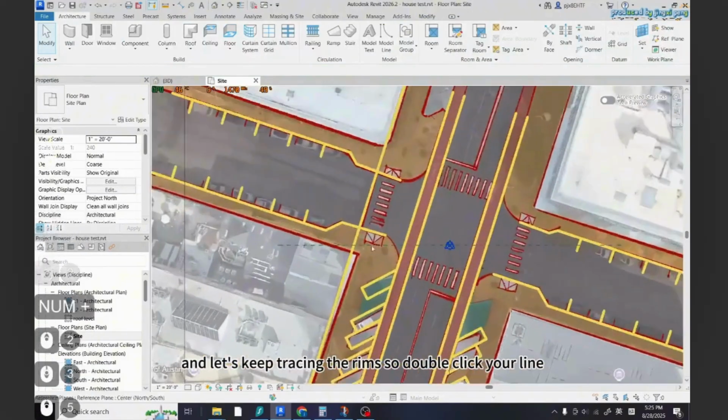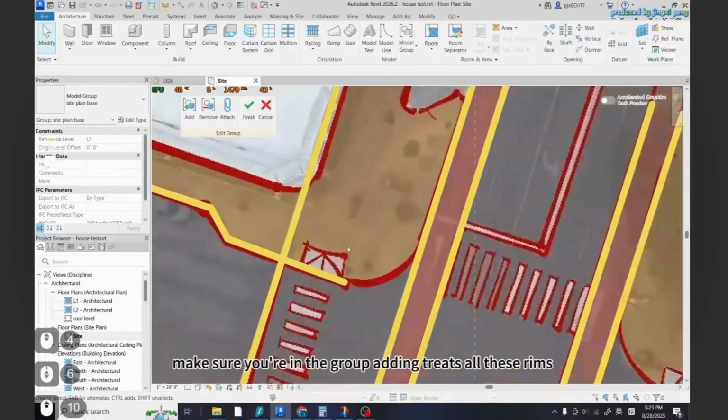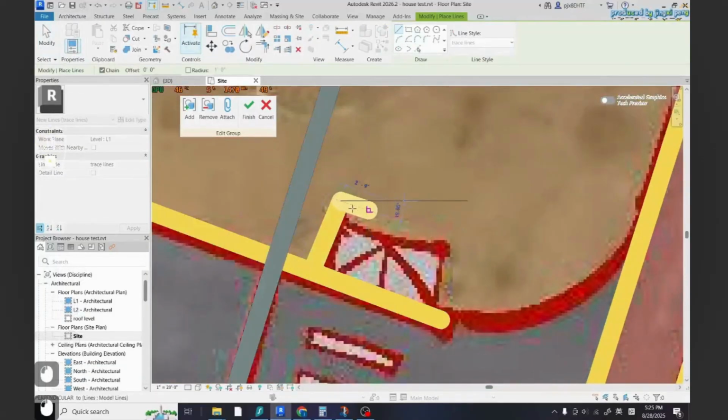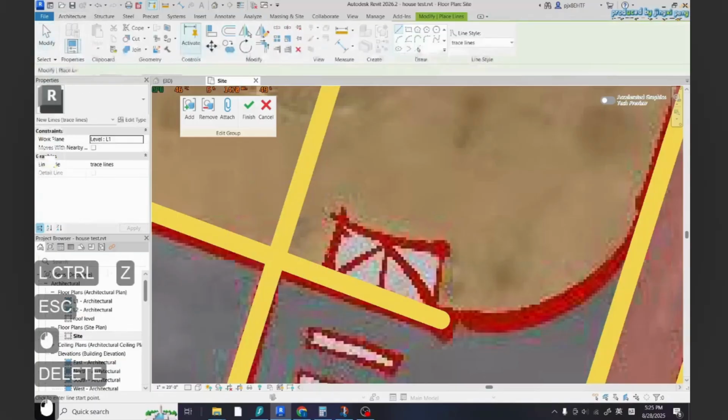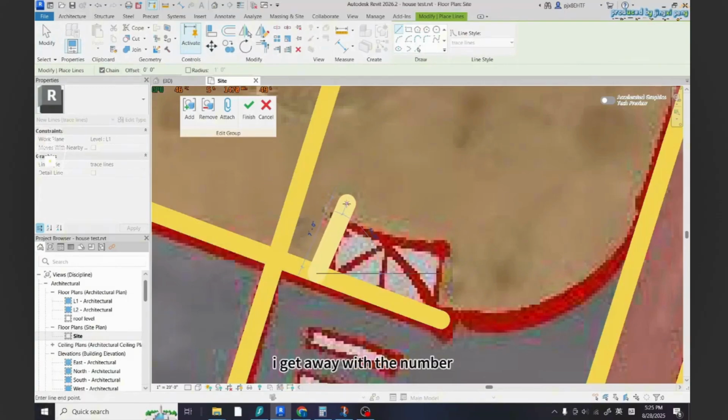And let's keep tracing the ramps. So double click your line group, make sure you're in the group editing. Trace all those ramps. Trace perpendicular. And a better way to put the number.